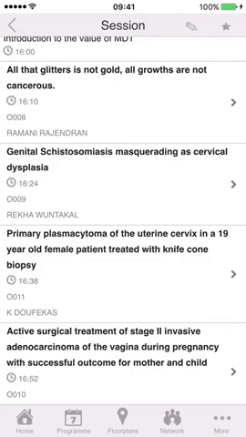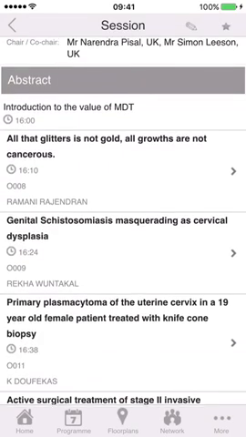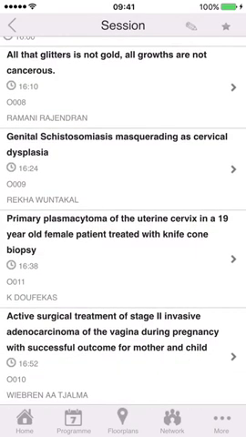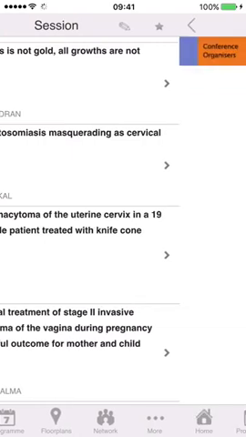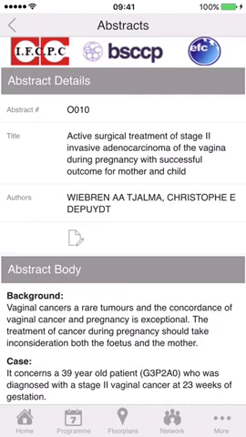And we could actually click on any of them. These are abstracts. So if we click on any of them, I'm going to click on the bottom one here. It says active surgical treatment of stage 2 invasive adenocarcinoma. If I click on that, I will be able to see at the top the abstract number. For scientific events, there is always an abstract number. So that field is necessary.